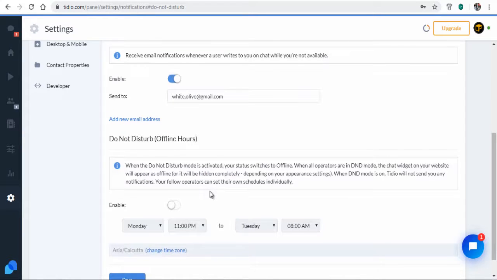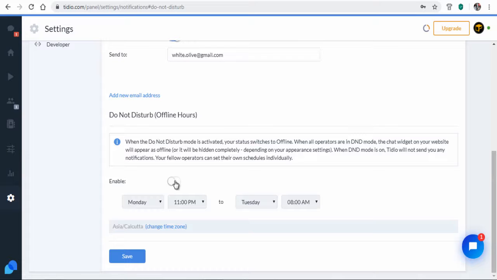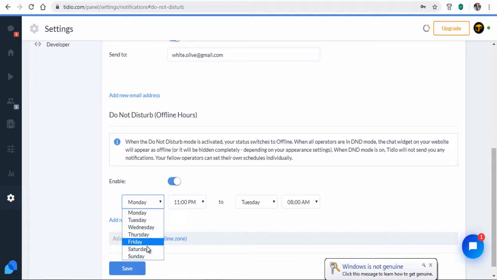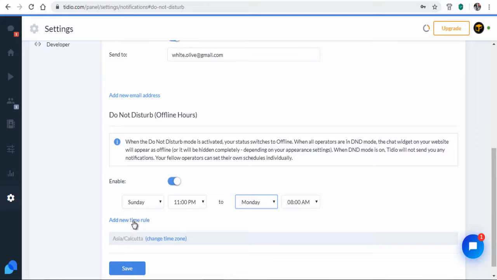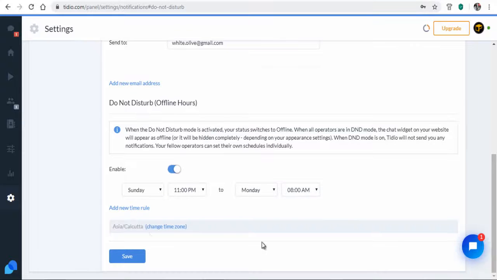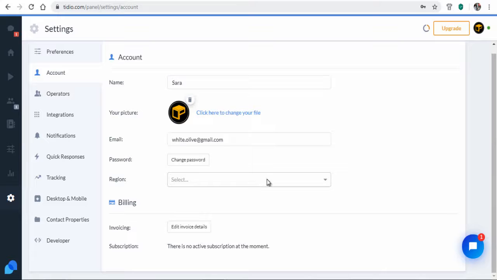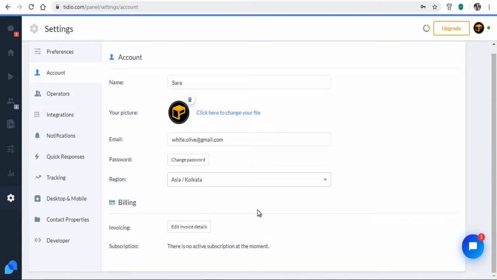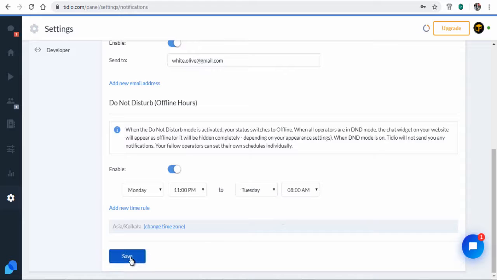Enable offline hours. Your chat widget will go offline between those timings, like from Sunday 11 p.m. to Monday 8 a.m. You can set more than one rule and change and delete the time rule. Finally, select your time zone and you're done setting up a live chat widget on the site.